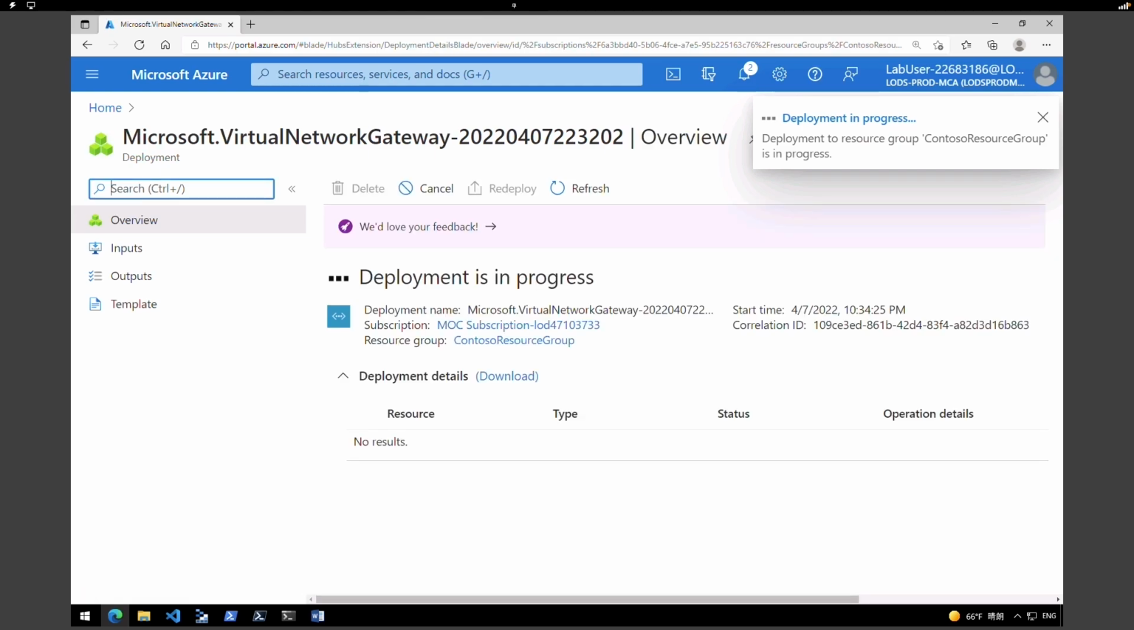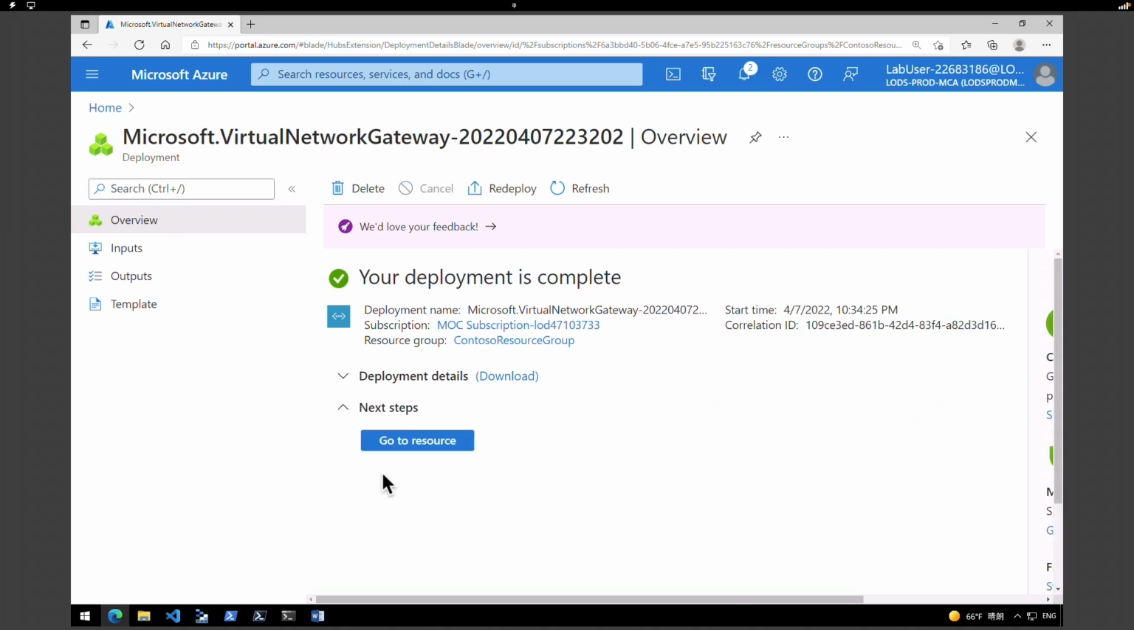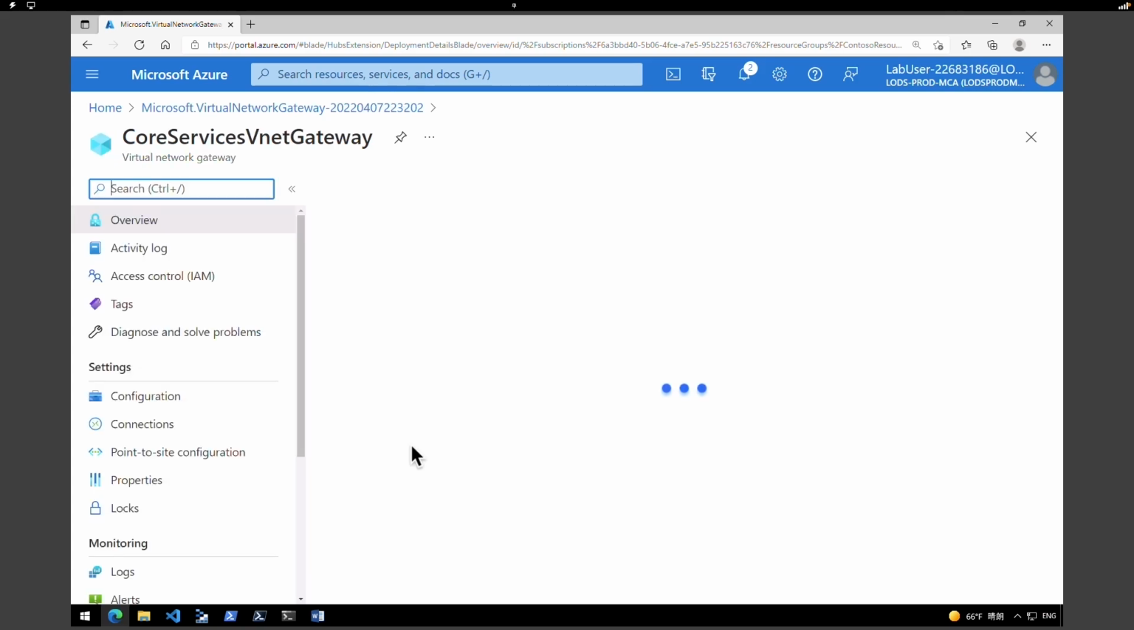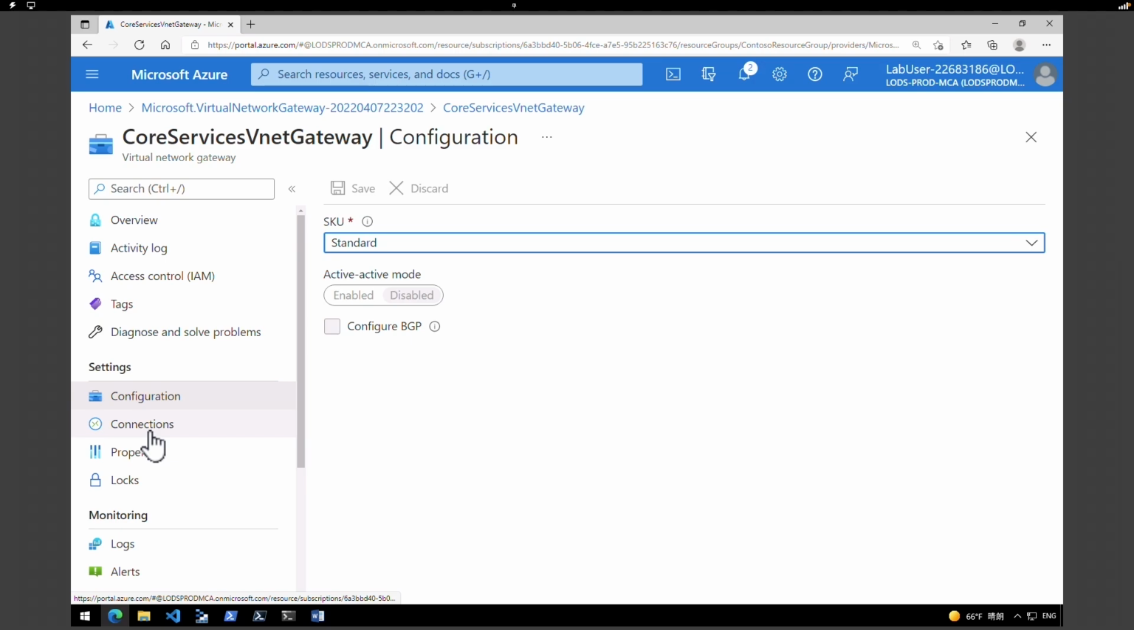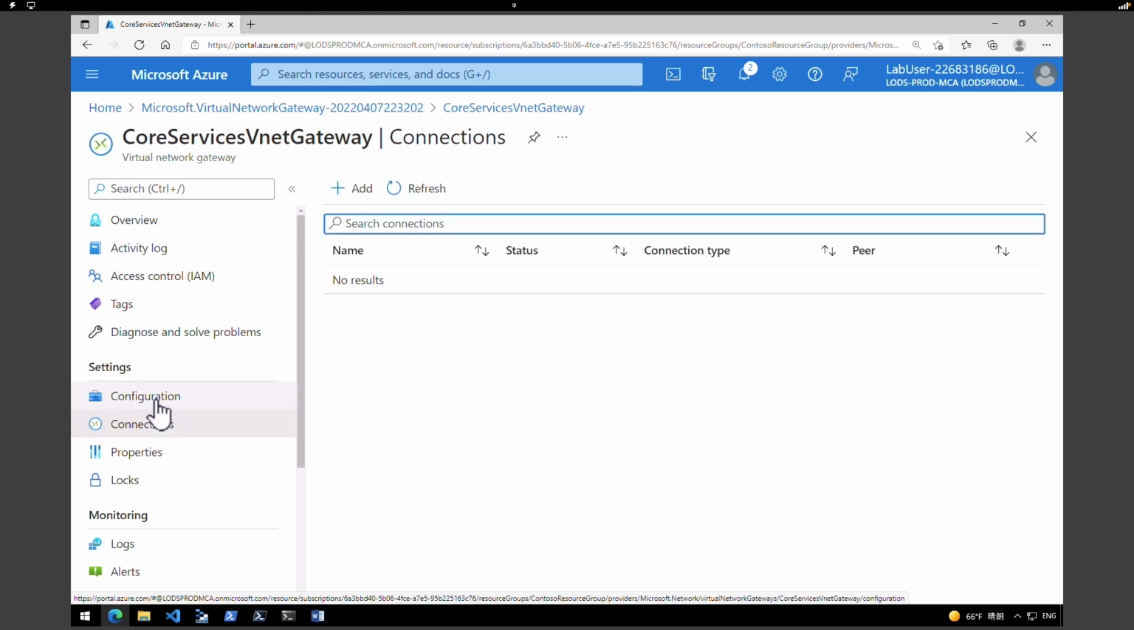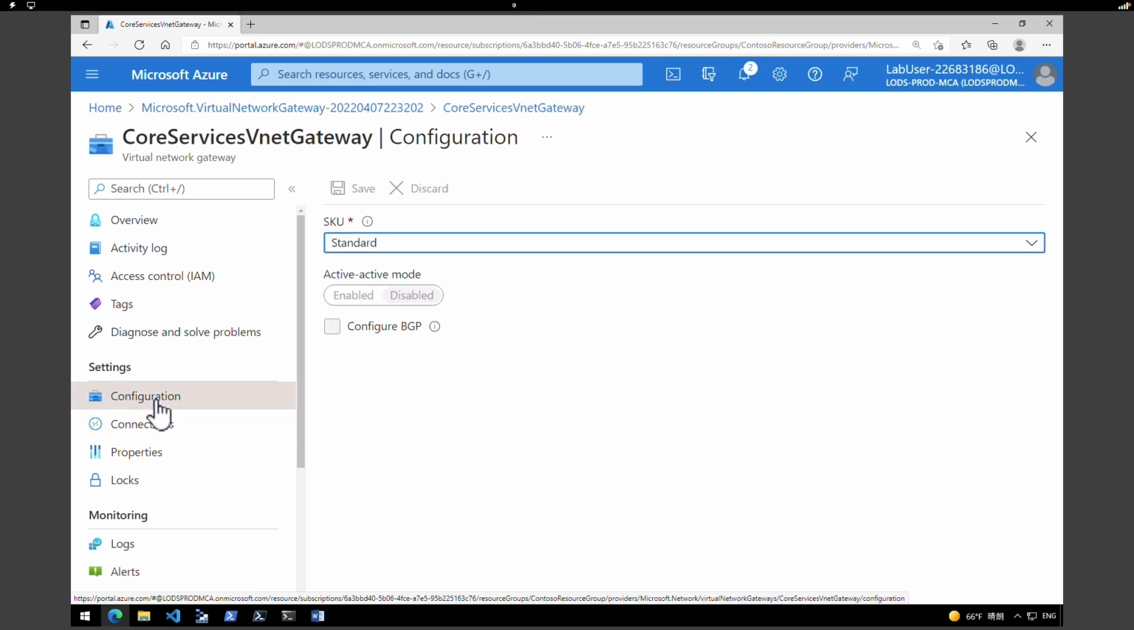The next step after this is we're going to provision an ExpressRoute circuit. So I will see you in a bit. Alright, after 50 minutes it completed creating the virtual network gateway. Click on go to resource to see the virtual network gateway. Yep, we have created the virtual network gateway. We don't have any connections or configuration yet. We'll come back to this later.